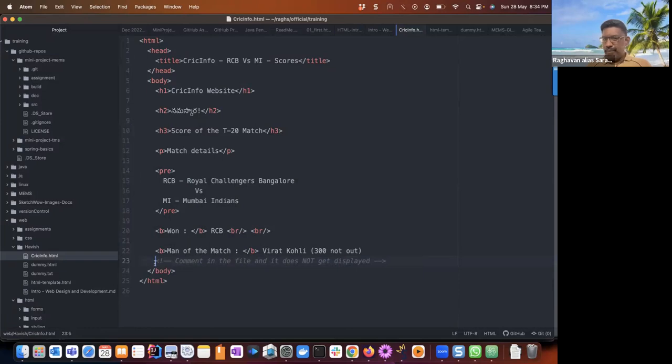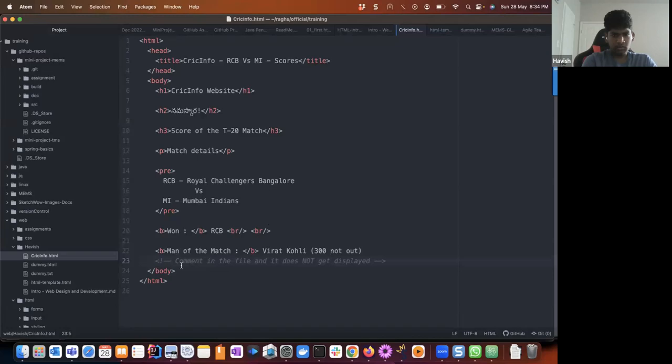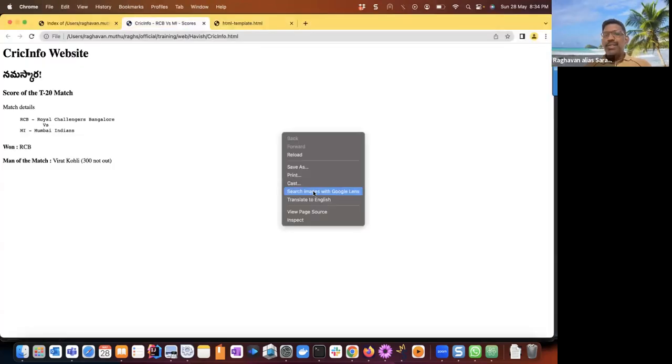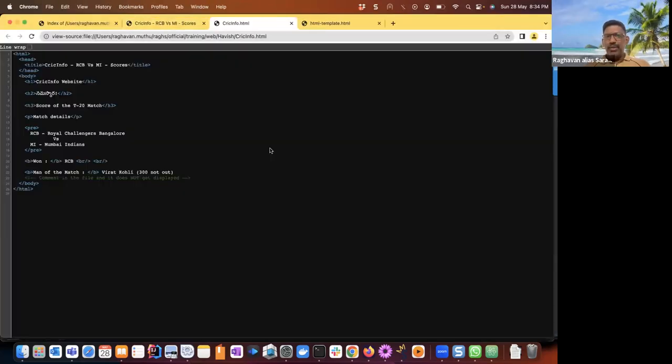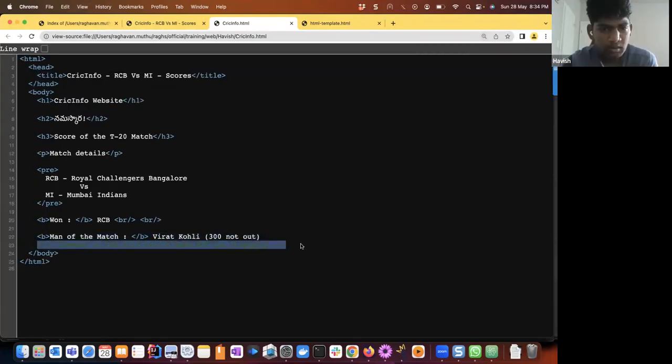So I go to the quick info file and refresh this. Do you see the content after the man of the match? No. There is a line. How do you see that? View page source shows you. Do you see that? It's a comment in the file, and it doesn't get displayed. Make sense? Okay.